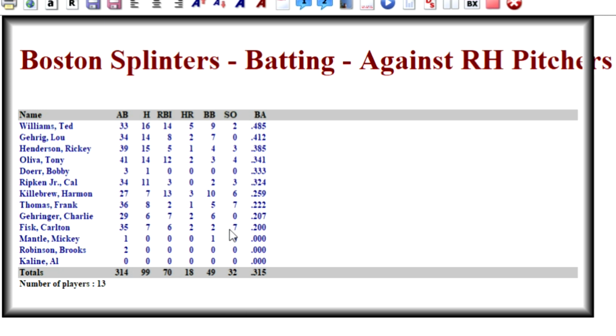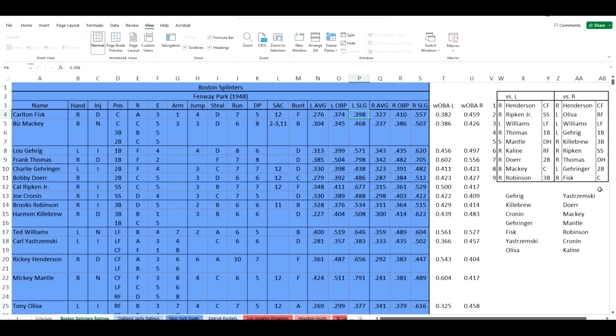So Carlton Fisk against righties is only hitting .200. I mean, it's only 35 at bats. Again, small sample size, I understand, but so far Fisk is not hitting well. He's only hitting .200. Frank Thomas is only hitting .222. So if we look at the righty lineup, even though Frank Thomas against righties is actually massively good, according to his statistics that year, he's DHing against righties, by the way.